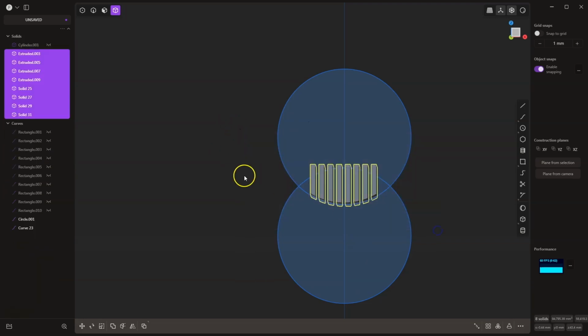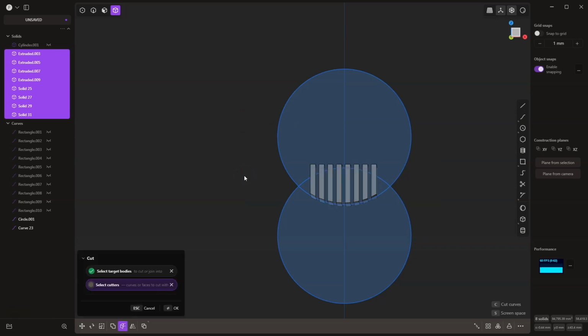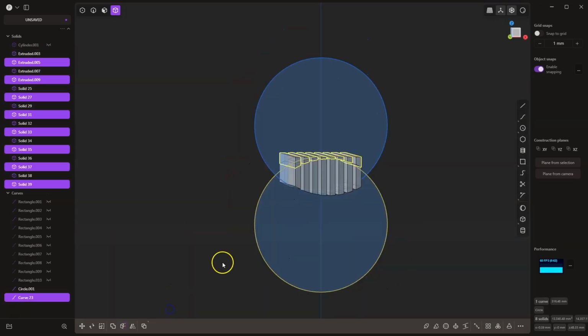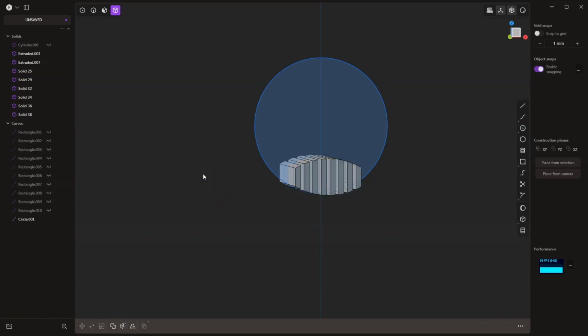Now again I select all solids, press the C key to activate the cut command and choose this circle as cutting geometry and click OK to confirm. Now these solids are already selected and the circle is also selected, but we don't need the circle. I press the delete key to remove it and turn off the visibility of this circle.